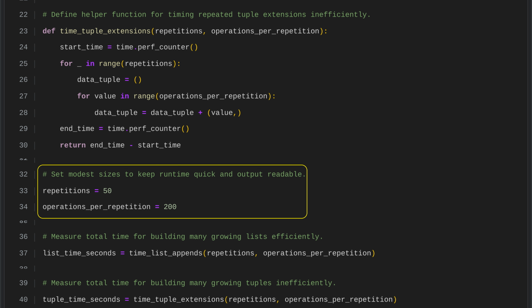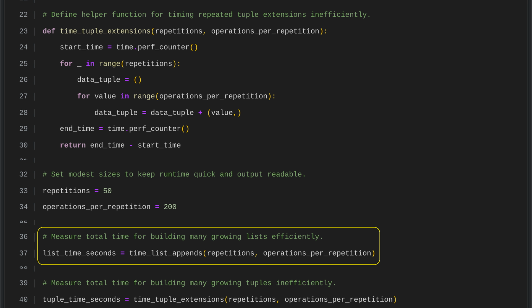handle being extended. We start by timing how long it takes to build several growing lists using a helper function that measures the speed of list appends. This function is given the number of repetitions and the number of operations in each repetition, and it returns the total elapsed time. That timing result is stored for later use, so we can compare how efficiently lists perform these operations compared with tuples.